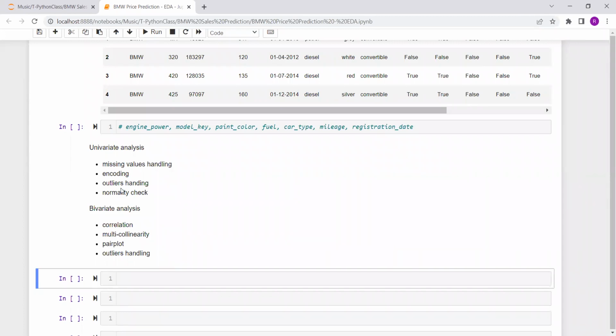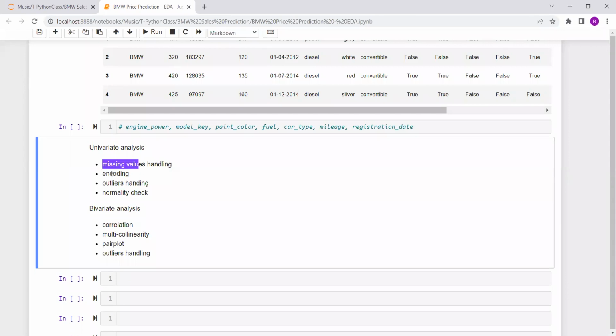For example, some of you talked about correlation check. If you have already done the missing values handling if required, and if you have already encoded, okay, to encode also you have to first handle missing values. Then obviously you can perform correlation check.